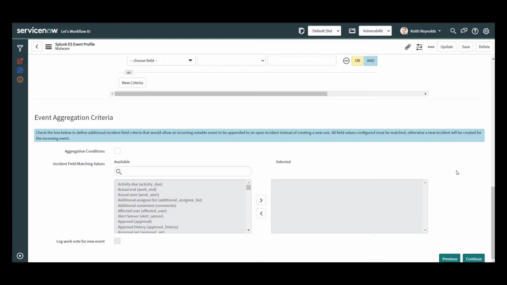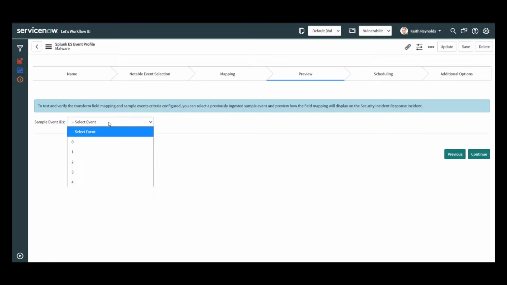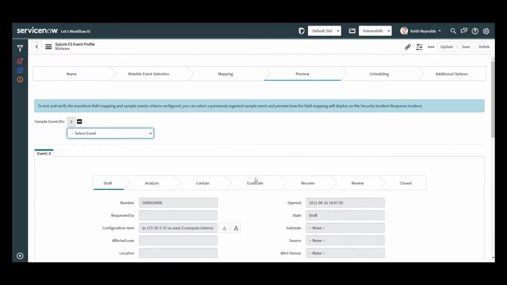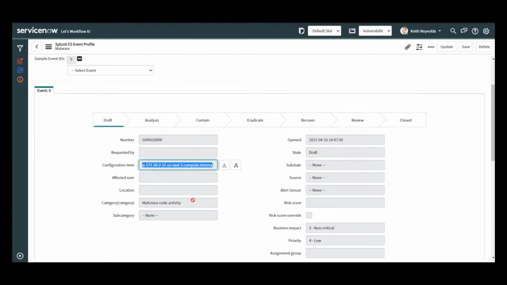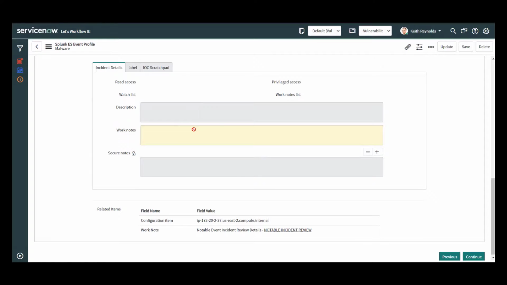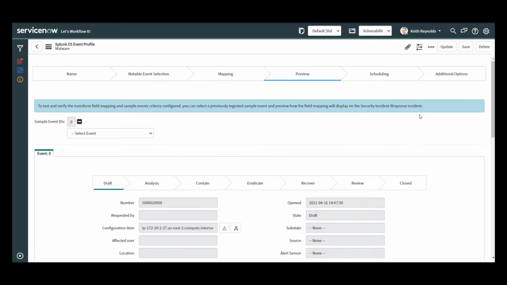We're going to leave that alone, again, for the purpose of time, and move on to the next step, which is to preview the mapping. So we're going to pick one of those particular events that we brought in and look at the security incident preview based on that. You can see I've mapped my configuration item there, and I can also see my category came over as malicious code activity. We should be able to see, we don't see the work notes here because they haven't been generated yet. Oh, there it is. I'm sorry. There's our work notes. So we have all of that built in.